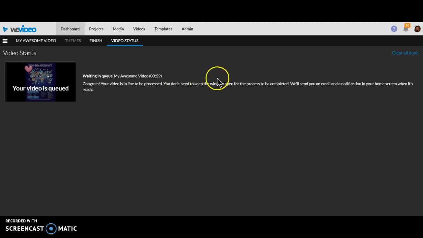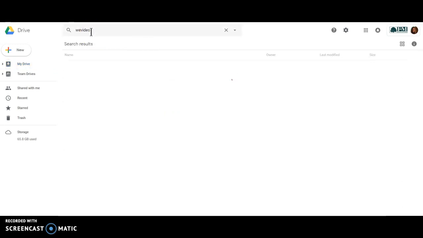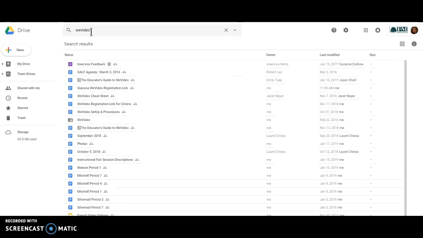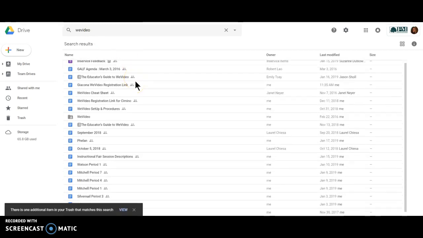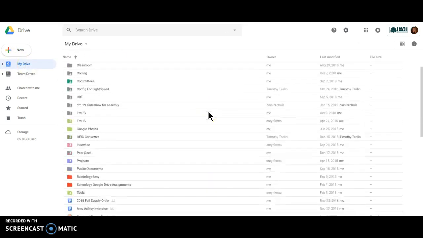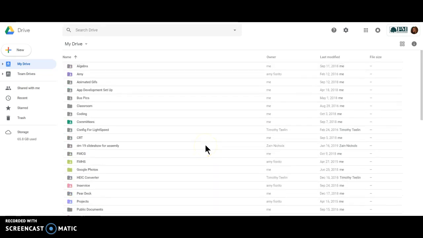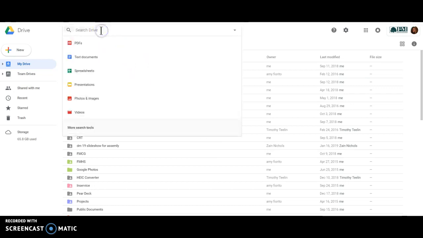What's going to happen is after 59 minutes, I'm going to go up to my Google Drive, and I'm going to find that there's probably a WeVideo folder that was created in my Drive. I had moved mine originally, so my WeVideo folder is actually inside of a folder called Tools, but it will create one automatically. Then you will find your finished video in that folder. The other thing you can do is search for your video by name if you know what you named it.